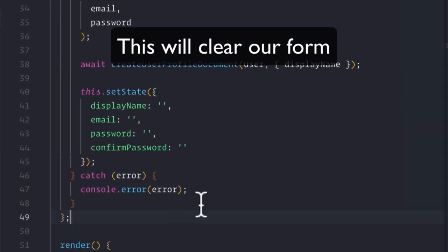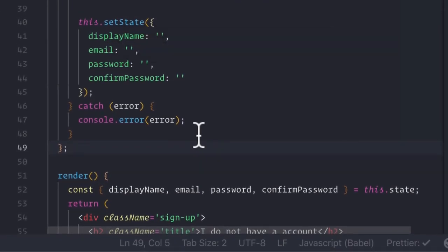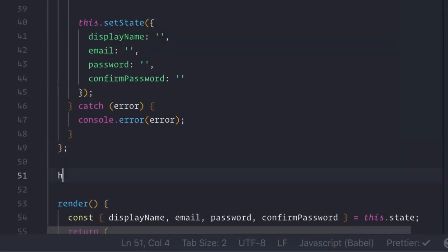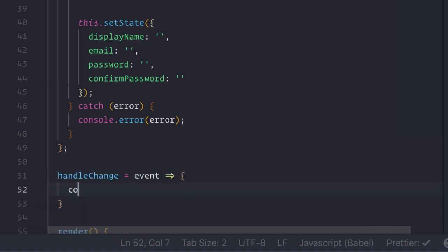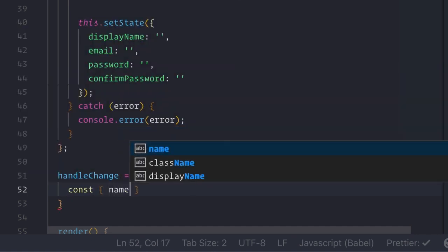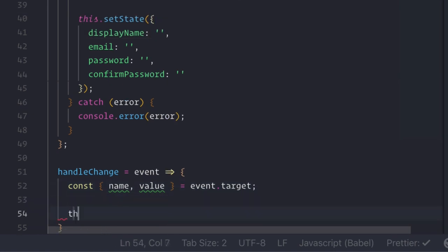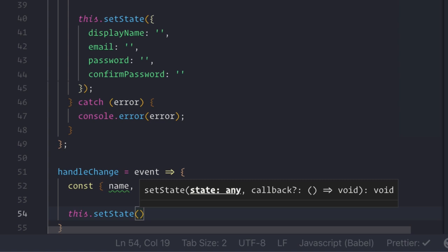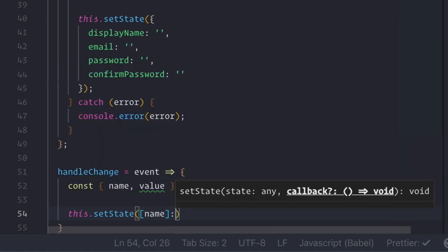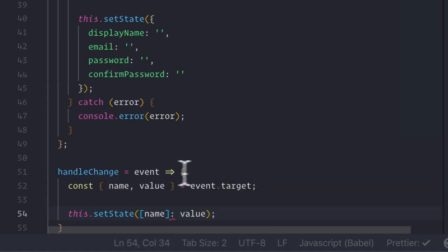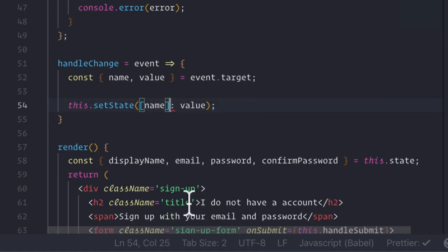And now, after this, we want to write our handle change. And our handle change method is going to look almost identical to our sign-in one. We are just going to destructure off of the event the name and the value from the target. And then we're just going to set state and dynamically set the name value to the value. And this has to be an object.